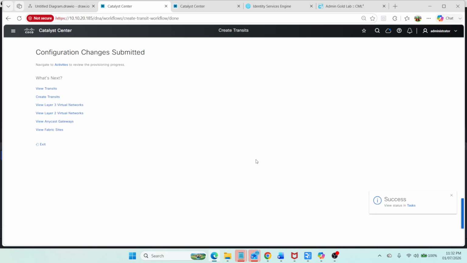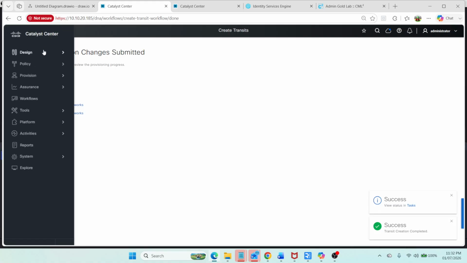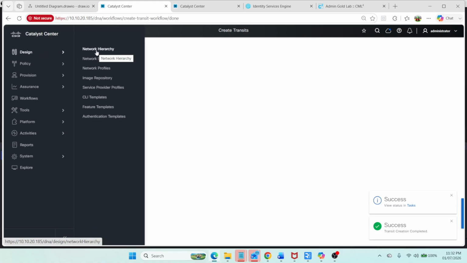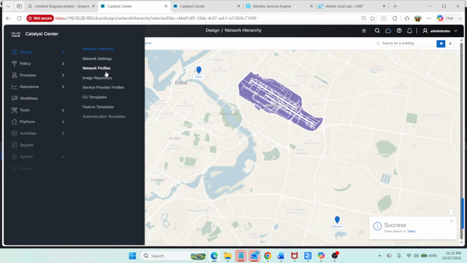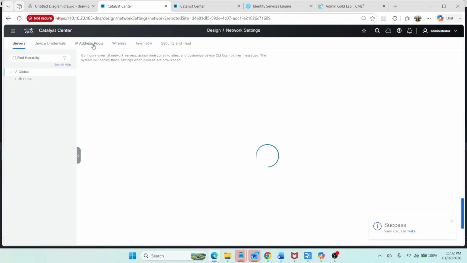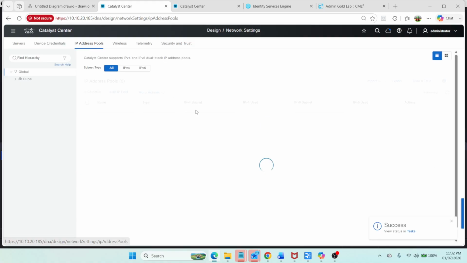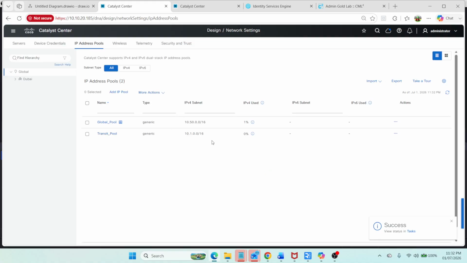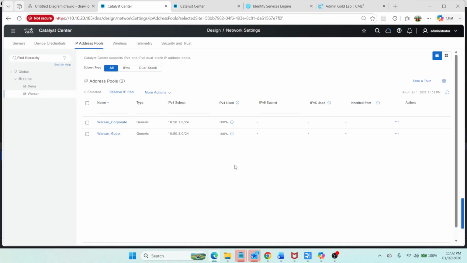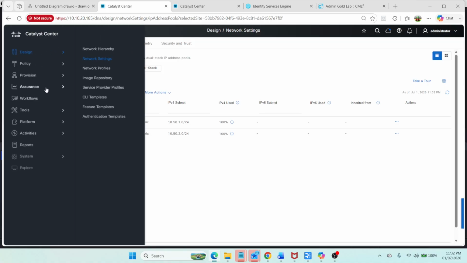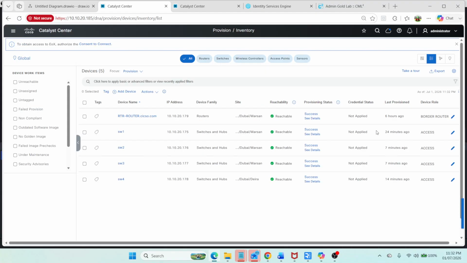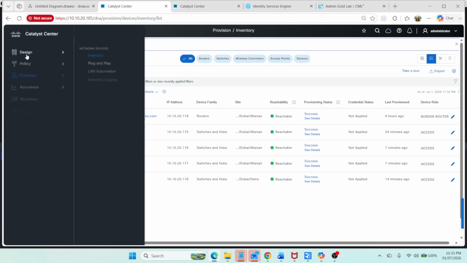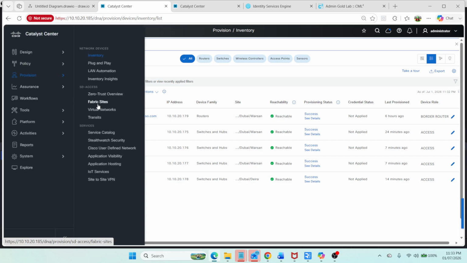Now before we go ahead with the transit, we need to create a couple of subnets. Let us go to network hierarchy. Let us go to global. Sorry, network settings, global, and IP pool. We have already created an IP pool called transit network that we're going to utilize, especially in this area. We have assigned this device provisioned in inventory to version only. You can assign it to any of the sites, no worries.